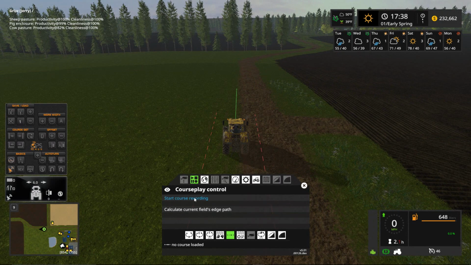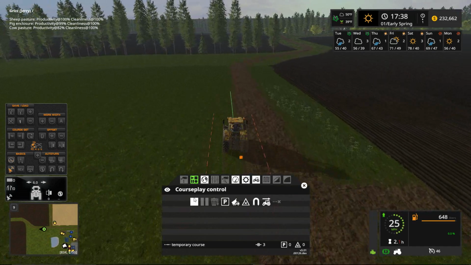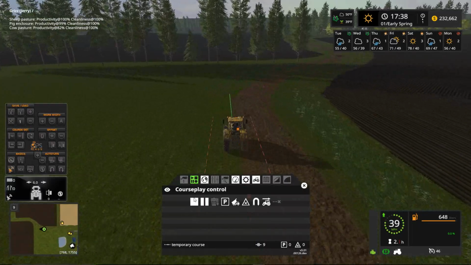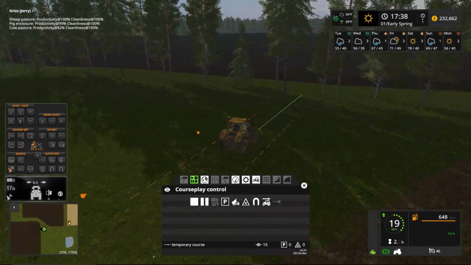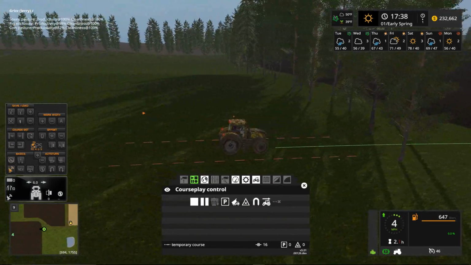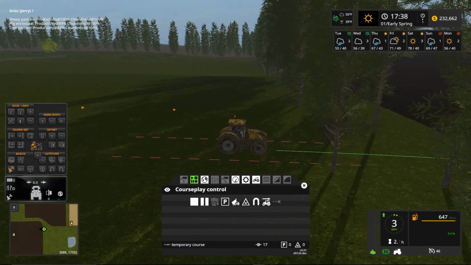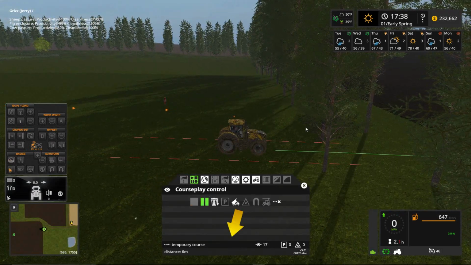We're going to go ahead and do our start course recording. And just like we did with the other course that we did around the perimeter, we're going to just record and define our perimeter here. So that's looking pretty good right about there, I would say. So we will pause it. We can take ourselves off of GPS.